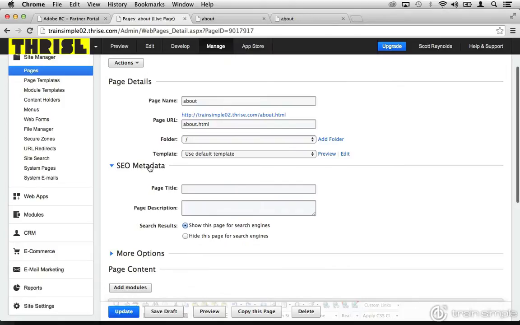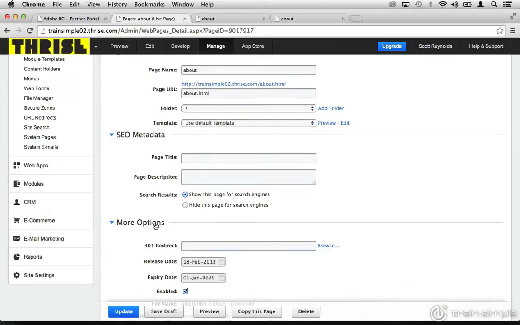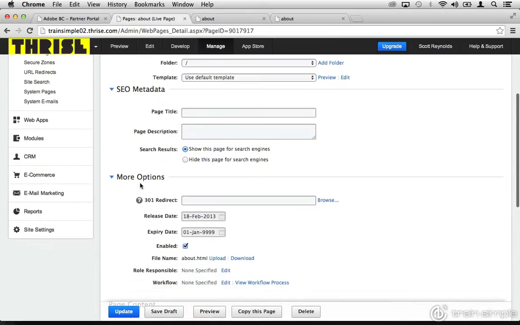Now if you want to change the title or description of the page, you just open up the SEO metadata. You can put the title of the page here, put the description of the page, and under search results, you can choose one of two options. You can either show this page for search engines or hide this page for search engines. And basically what that does is Business Catalyst will add a snippet of code that will tell major search engines not to index this page for their results. Now the More Options has some advanced options that we won't get into now, but feel free to experiment.